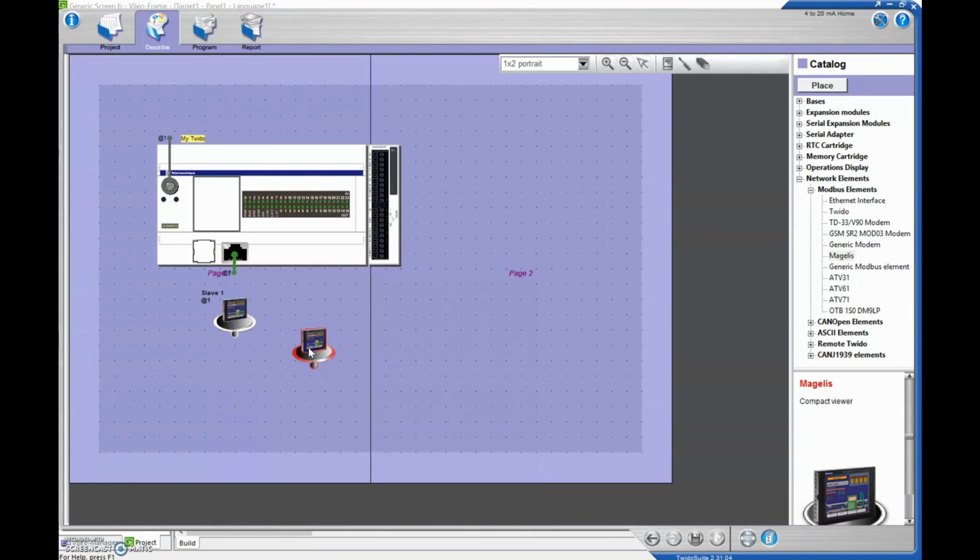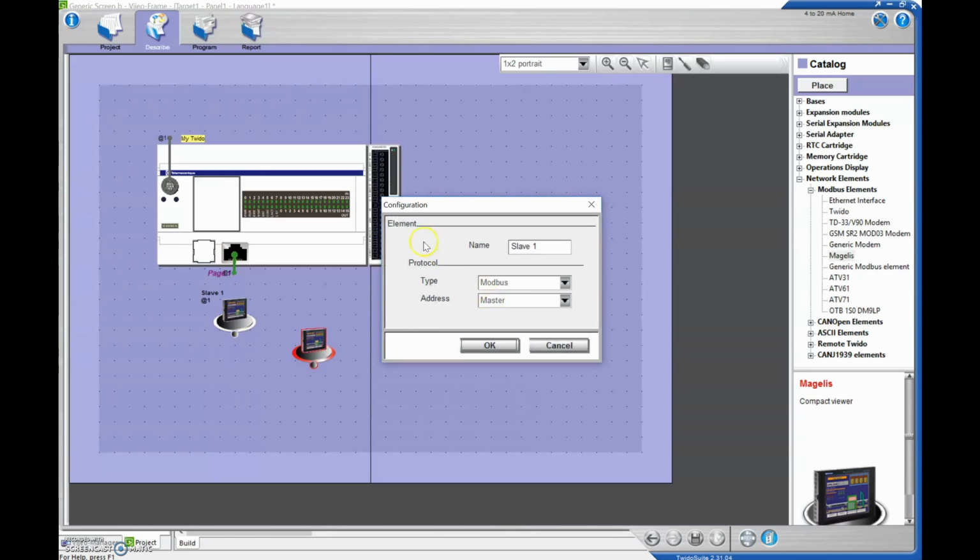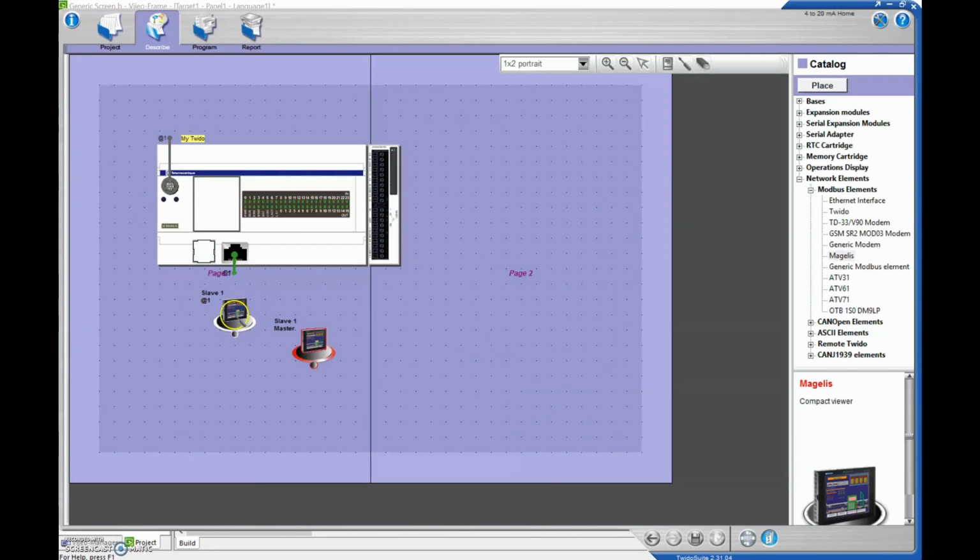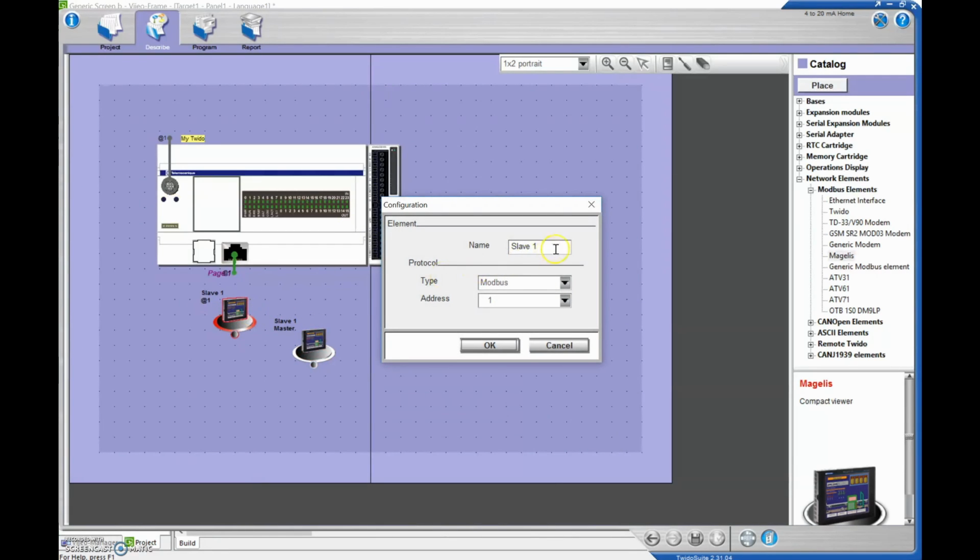Okay, this one, when we open it up, has, let's see, the defaults are slave 1, Modbus, and master. This one right here is, again, slave 1, Modbus, and address number 1. So let's see. We've got slave 1, Modbus 1, and what did this one say?